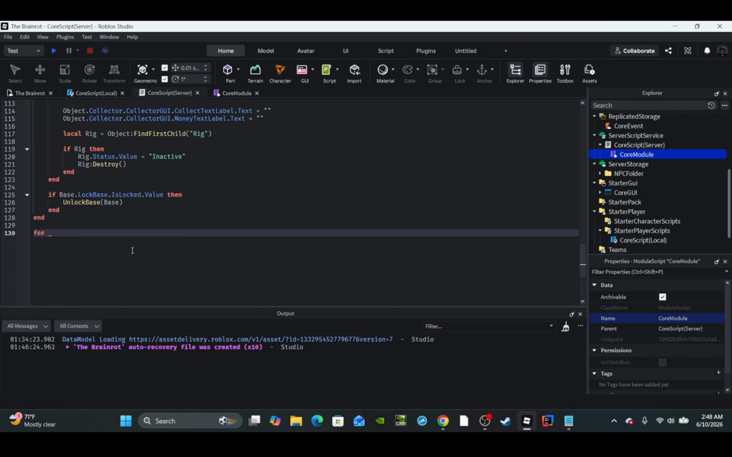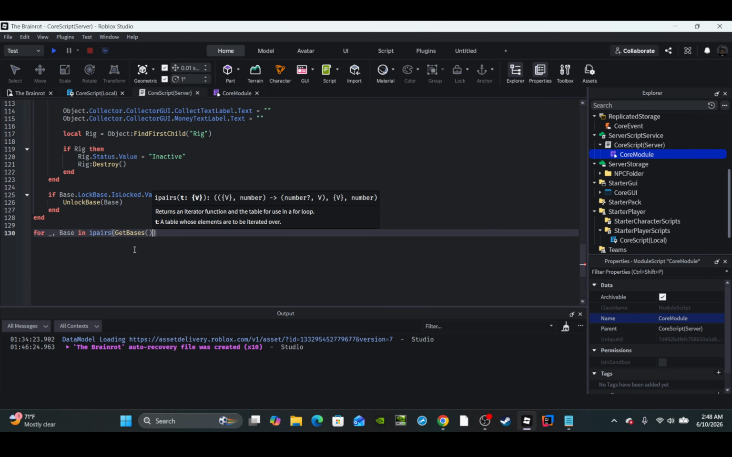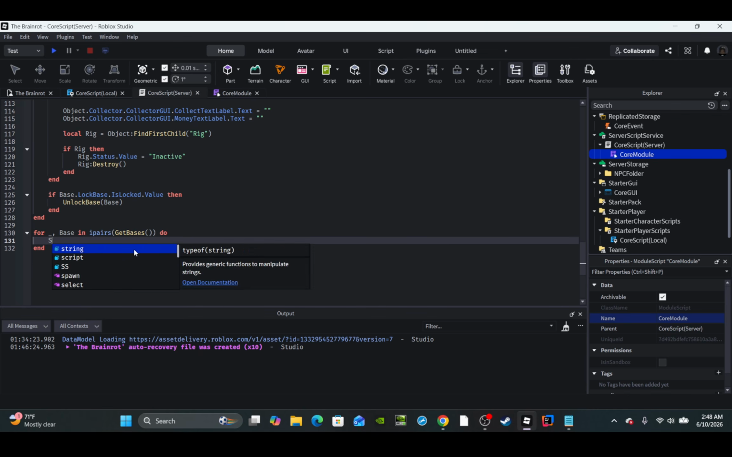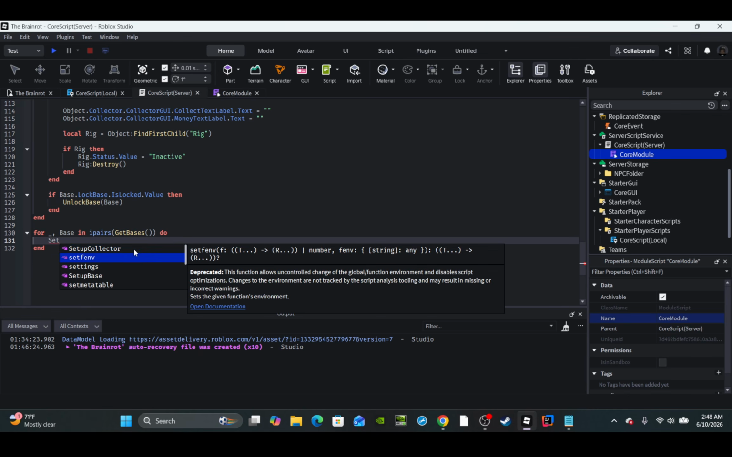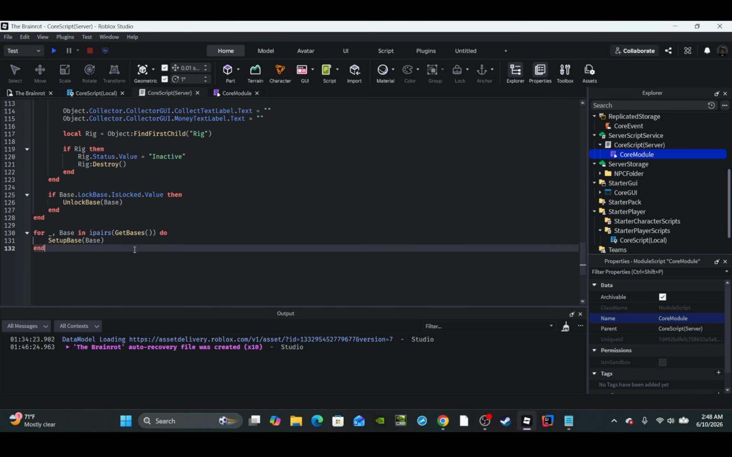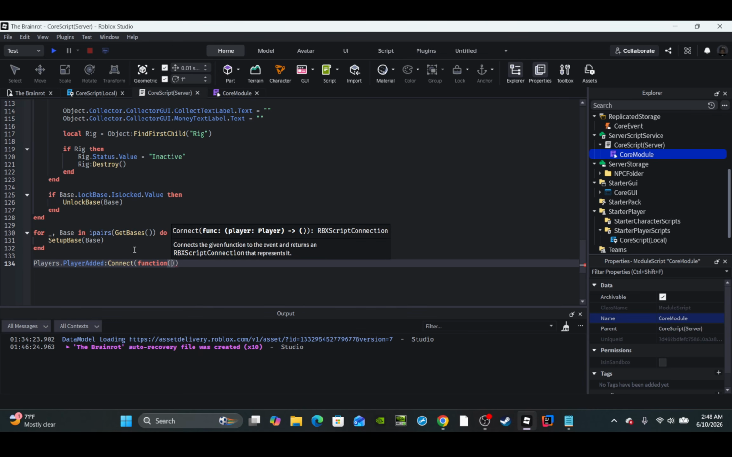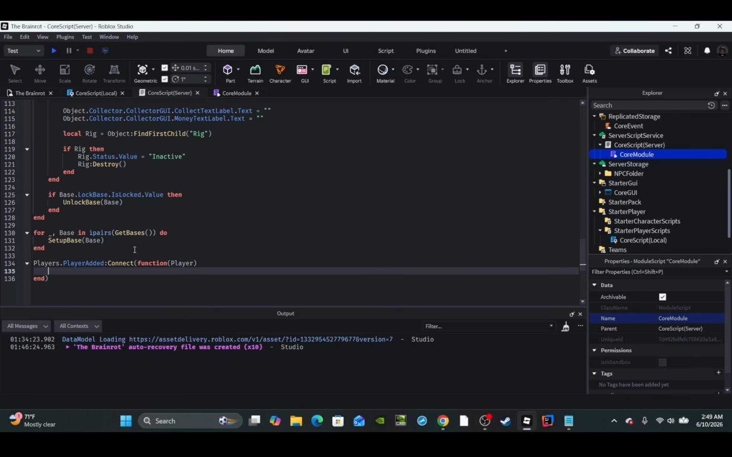So for _, base in pairs, we will call the get bases function, enter, and then we will call the setup base function and attach the provided base. Now for the Players.PlayerAdded. So this function runs whenever a player joins the game. So PlayerAdded:Connect(function, in parentheses put player, enter.